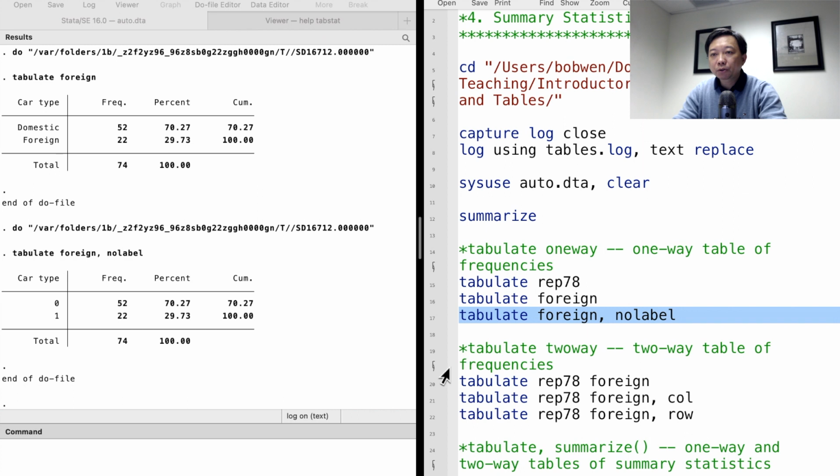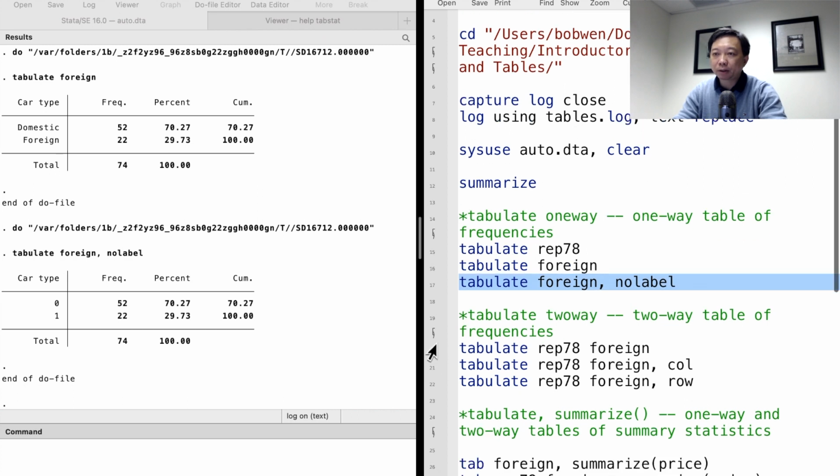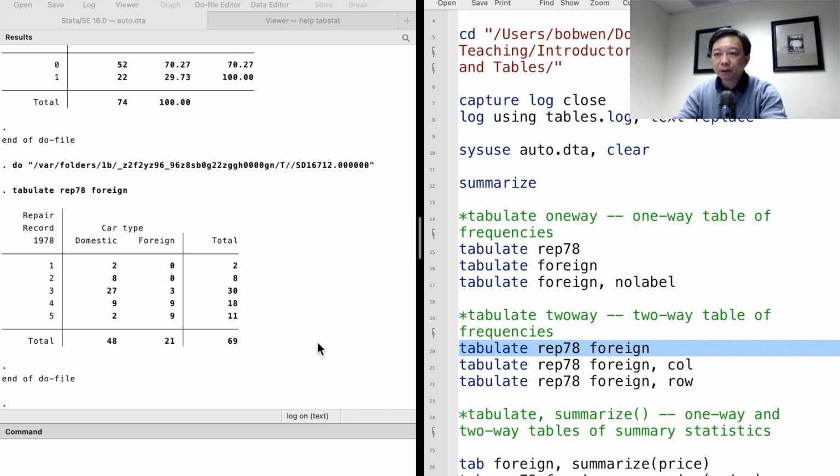We can also use two-way tabulation by simply typing tabulate followed by 2 categorical variables. Now we see a two-way table of frequencies of repair records and foreign status of the cars. It seems that the foreign cars have more repairs.